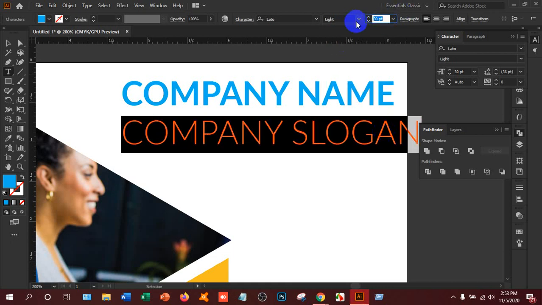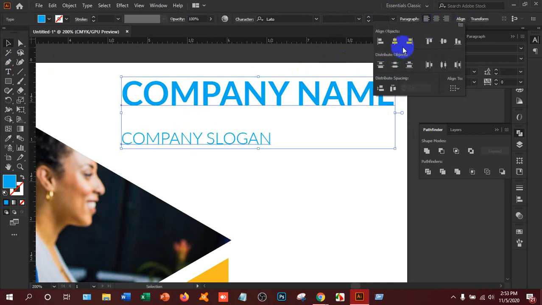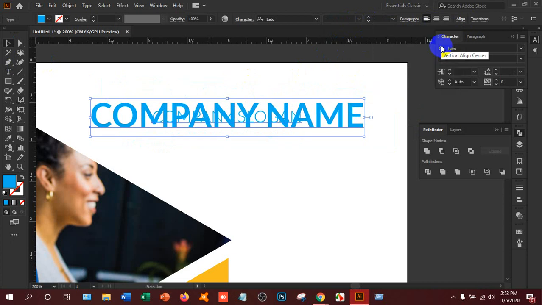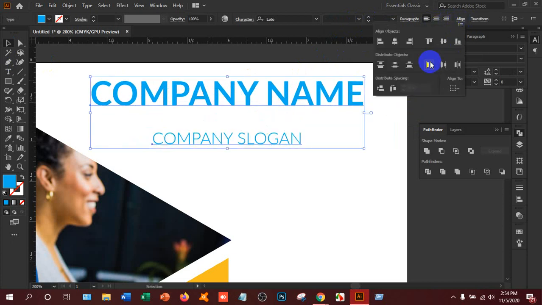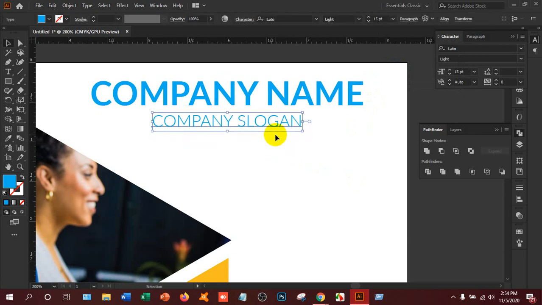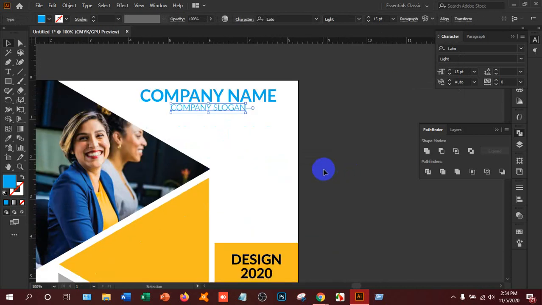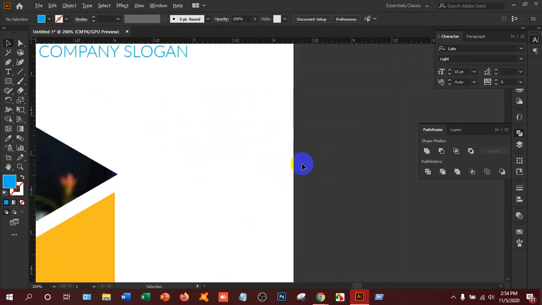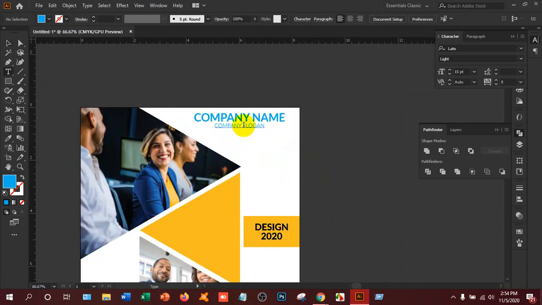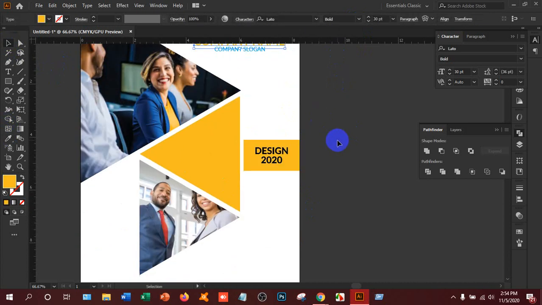Light, 15. Select both of them and go to align. I'll take this up. This one. Decrease the size. Light or regular is perfect. Company name, company slogan, color is the yellow, no, not yellow.